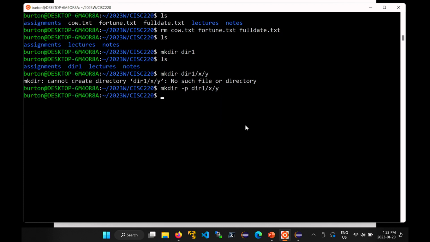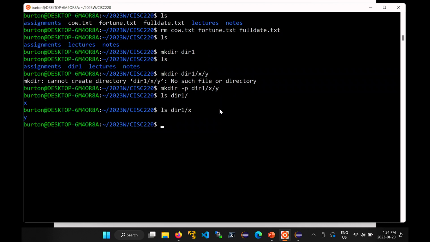So that works. If you put in the -p and dir1 doesn't exist, it makes dir1. If x doesn't exist in dir1, it makes x, and then it makes y. So if I ls dir1, there's a directory called x. And if I ls dir1/x, there's a directory called y. And of course, there's nothing in y, because we just made that directory and we haven't put anything in it yet.